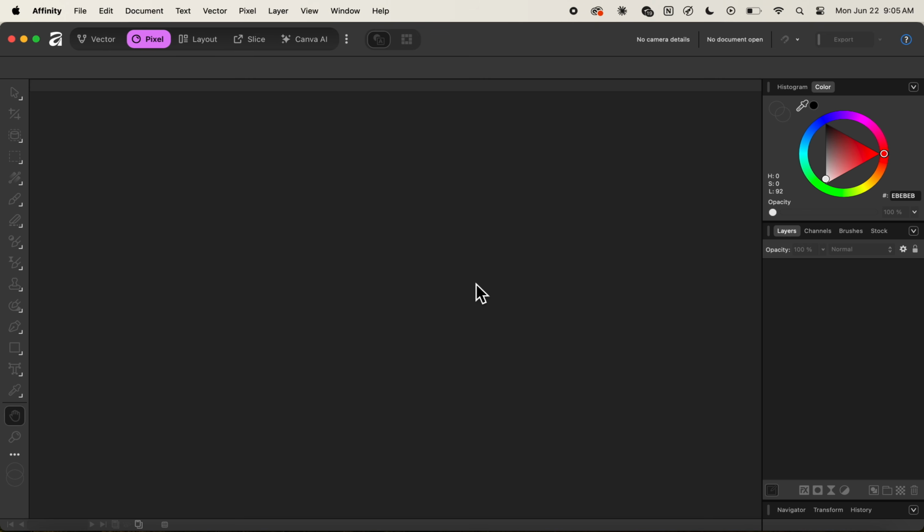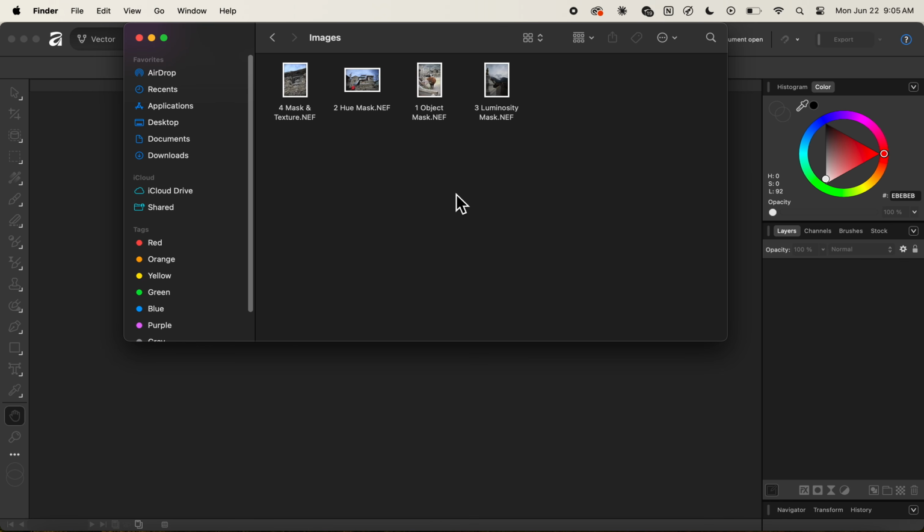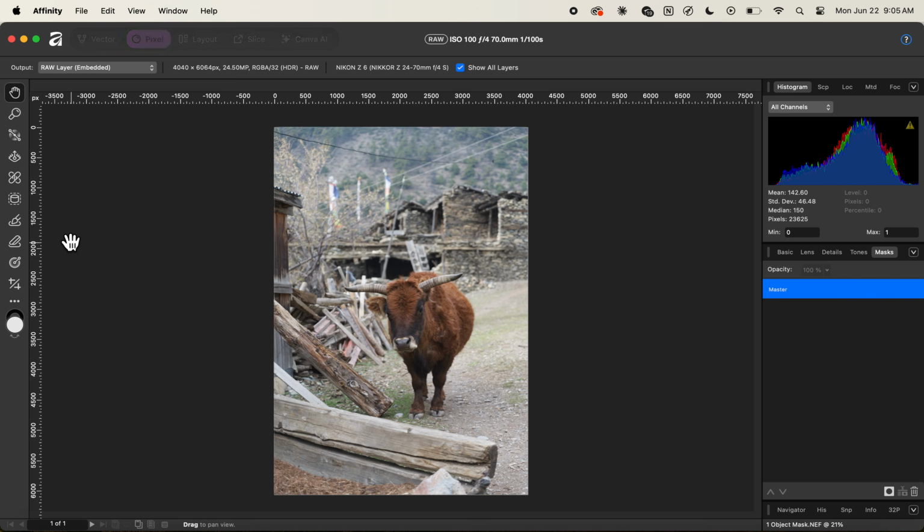Let's get into it. To begin, first of all, let us simply navigate below and open our Finder window here. And after opening the Finder window, I'll simply click and drag the objectmask.nef file, which is the raw file that I have already prepared beforehand, inside of Affinity to open it. And as soon as I drag and drop it, you can see that Affinity automatically identifies it as a raw image and directly opens it inside of the develop persona right here.